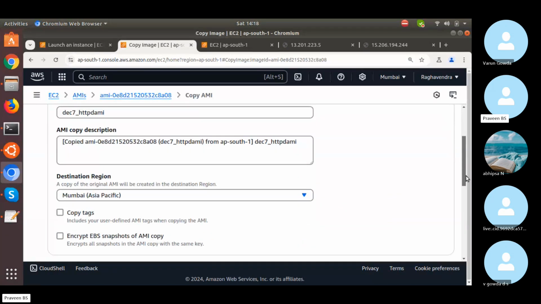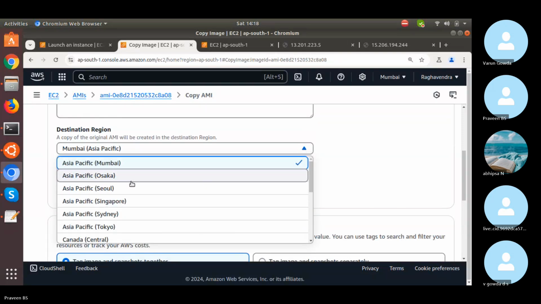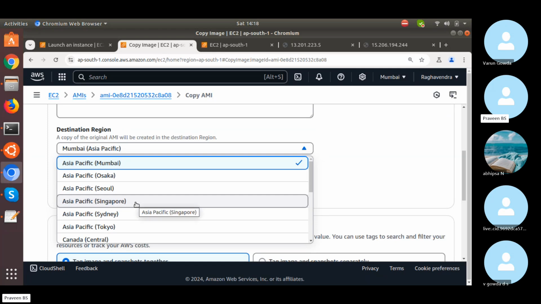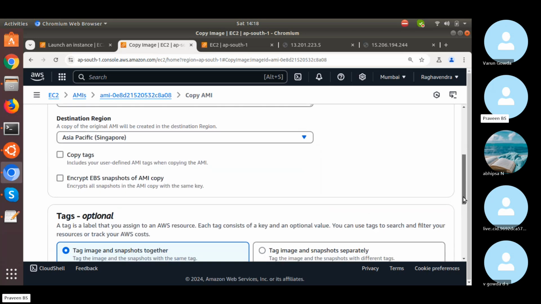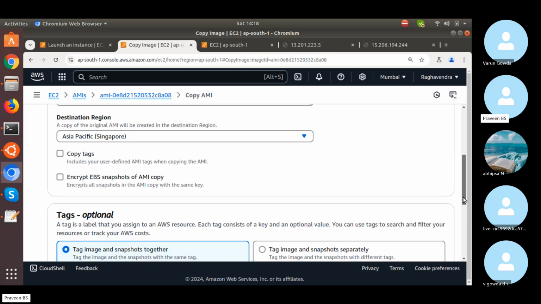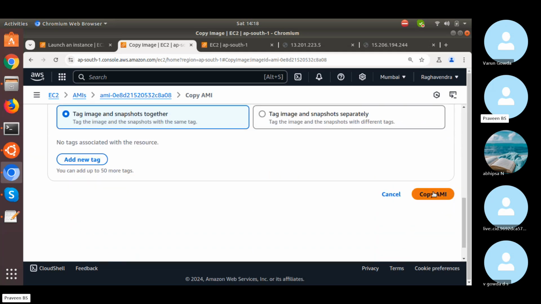Here you will get the options. Destination region: right now it's in Mumbai only. I want to copy it to Singapore. Wherever you want to, you can do it, it's your wish. Click on the region you want. You want to go to America? Click on Singapore. Then click on Copy AMI.